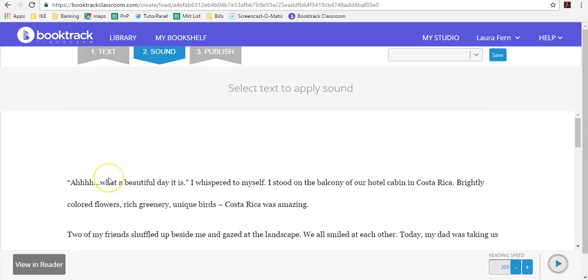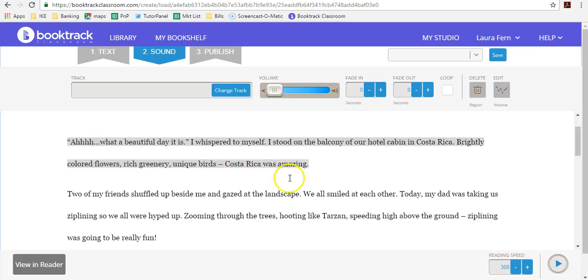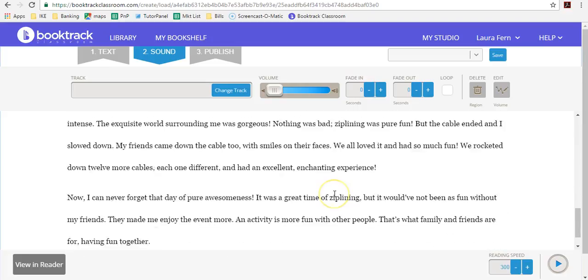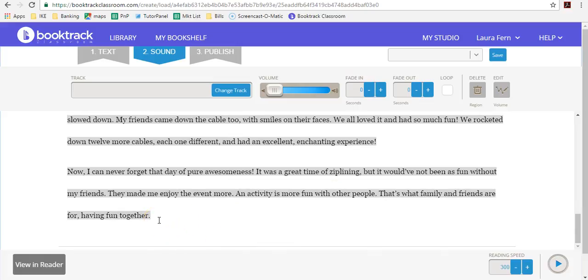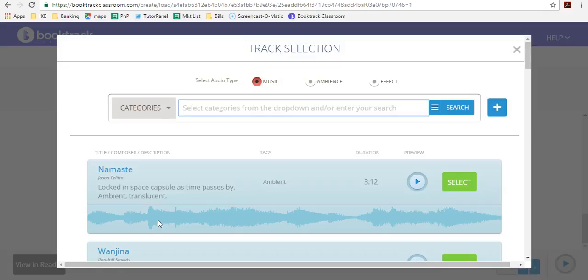I am going to highlight the entire story by clicking and dragging the mouse, scrolling all the way down. The track selection pops up. Here we have choices to add music, ambiance, and effects. The music is what you're going to use for your entire personal narrative, like I'm doing. You can see this music is already selected by this red dot.